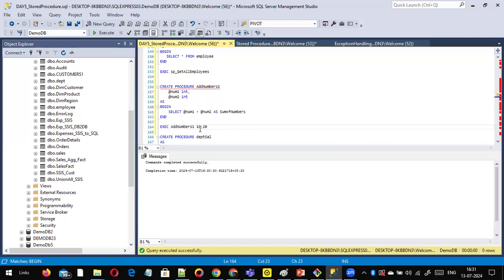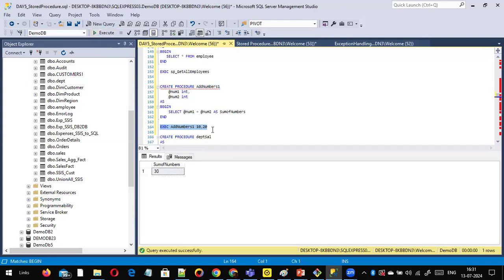The 10 will get copied to num1. The 20 will get copied to num2 here. 10 plus 20 is 30. That is the one that will be returned now. I just click on this one. Look here, the sum of numbers, 30. How did we get this? That logic we have already written here.